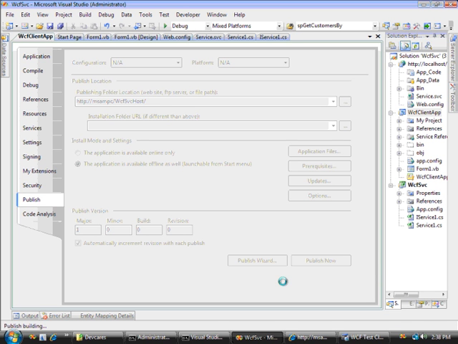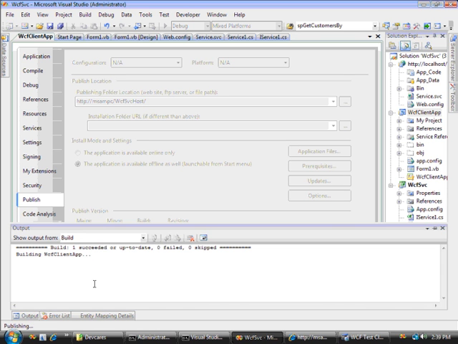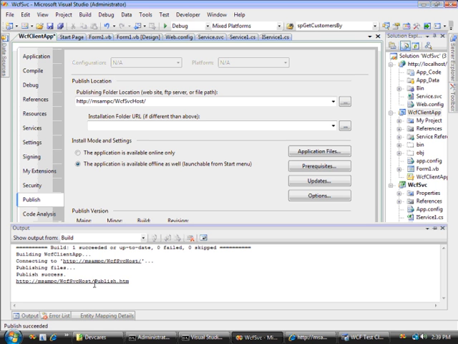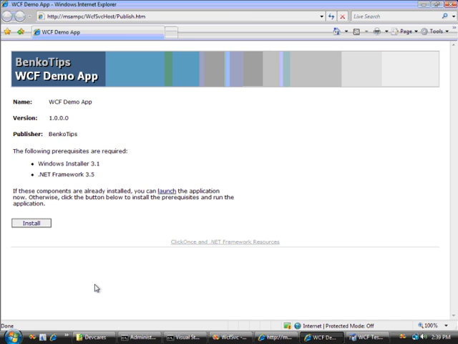And this is then going to go through the publish process. And if I was to go out and take a look at the output, what I should see is that it actually went through, built the application, and then created the page. So here's the application being built, creating the publish page, and then you'll see it takes me to that page where I can take a look at this application. Notice my publisher is Benko Tips.